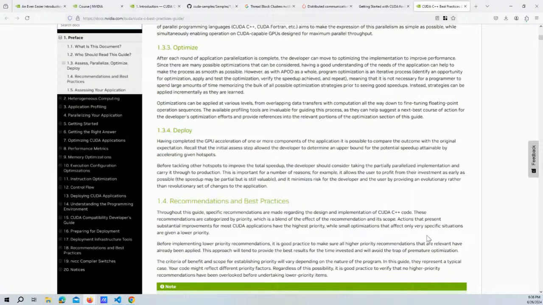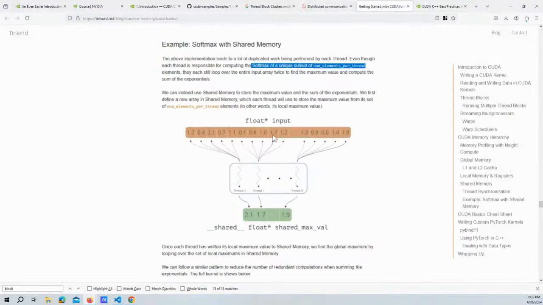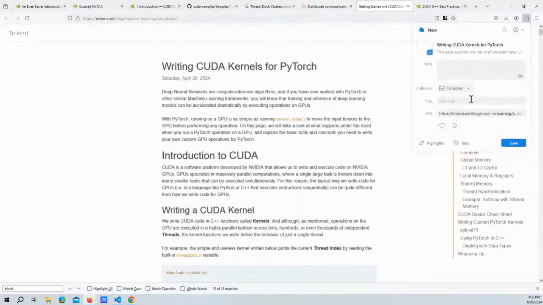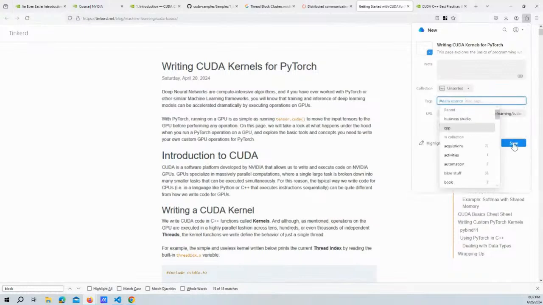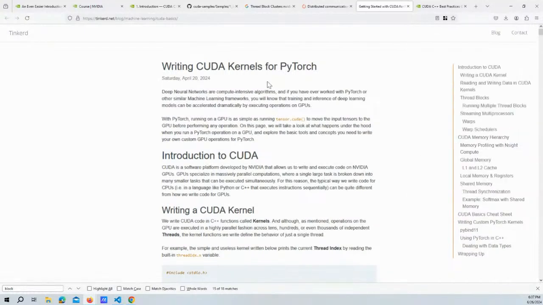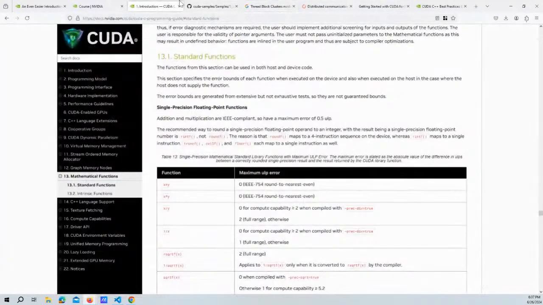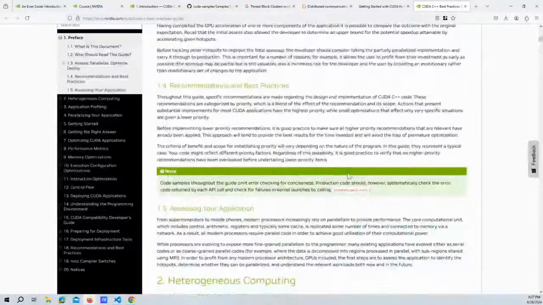They were talking about the softmax problem. Actually, let me bookmark this handy dandy blog. That'll be helpful. Where's the best practice?